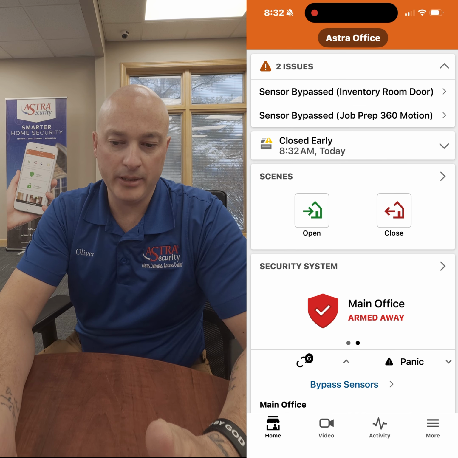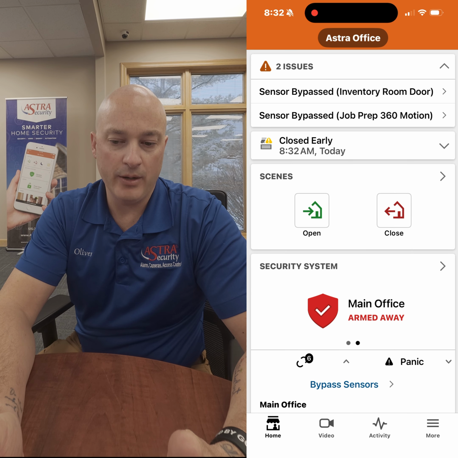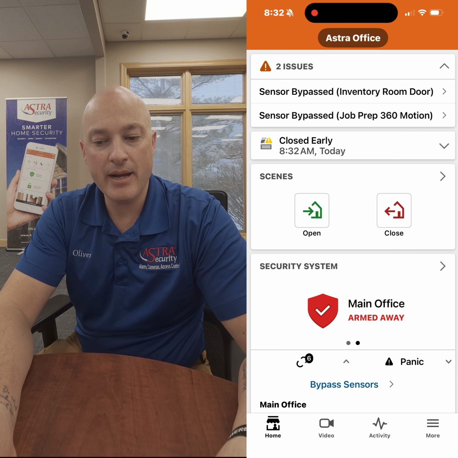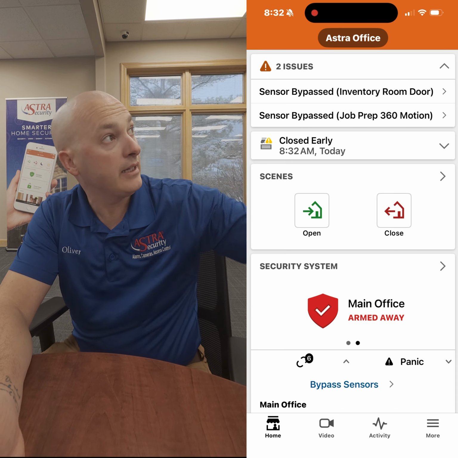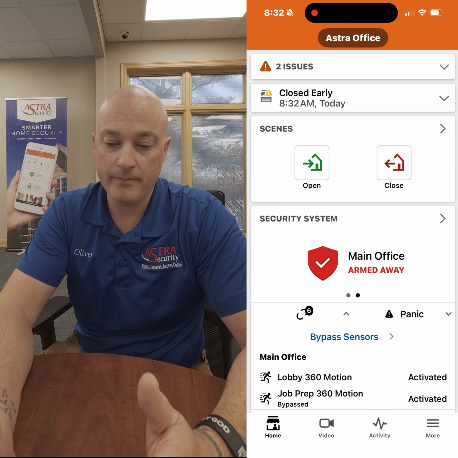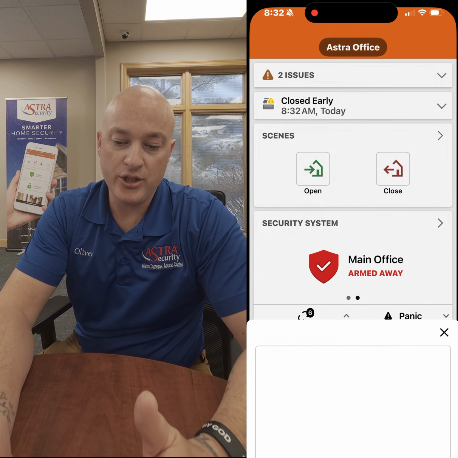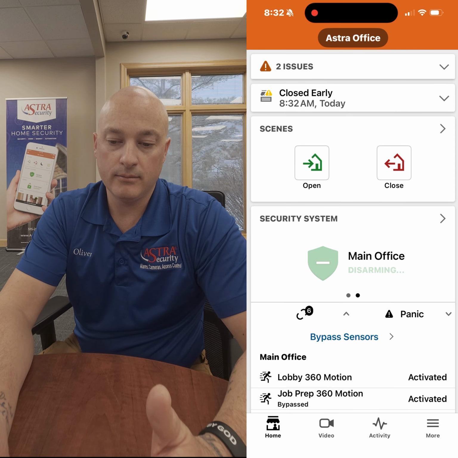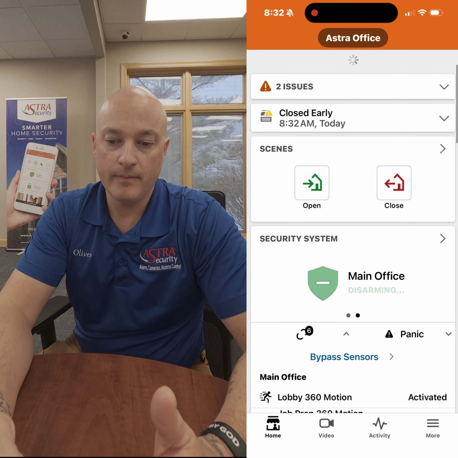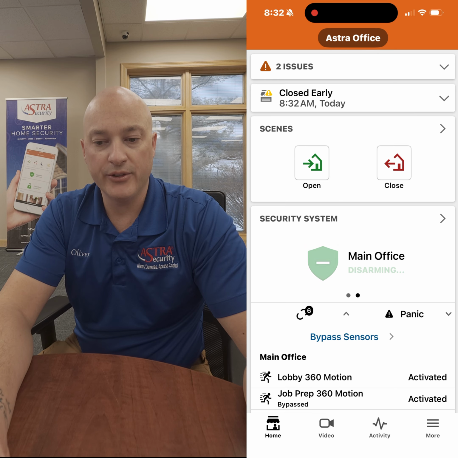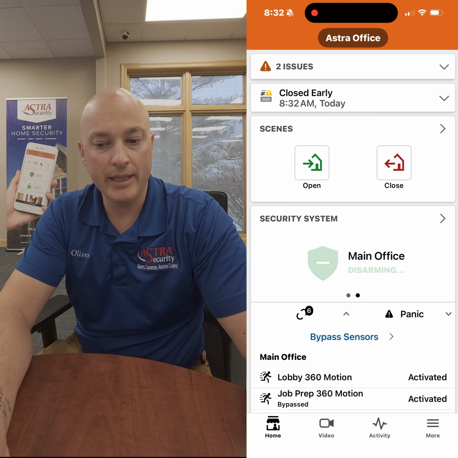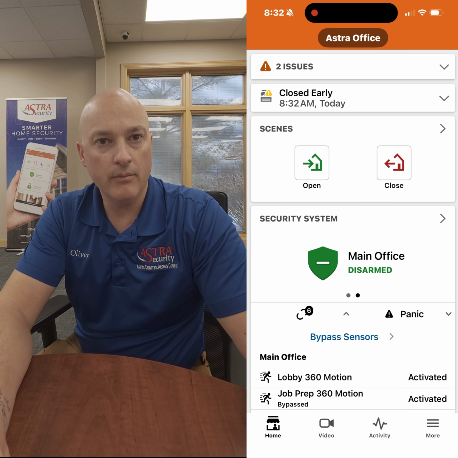And you'll notice now I have a couple of issues at the top, and it's telling us now that we've got the inventory room door bypassed, as well as our job prep 360 motion is bypassed. That's because we are here right now working and the 360 motion is right above us here. We'll go ahead and tap that red shield to disarm. And that will disarm our office security system. Once the system disarms, it will unbypass that door. And then if I was to try to arm it again, I would need to hit the bypass button again.